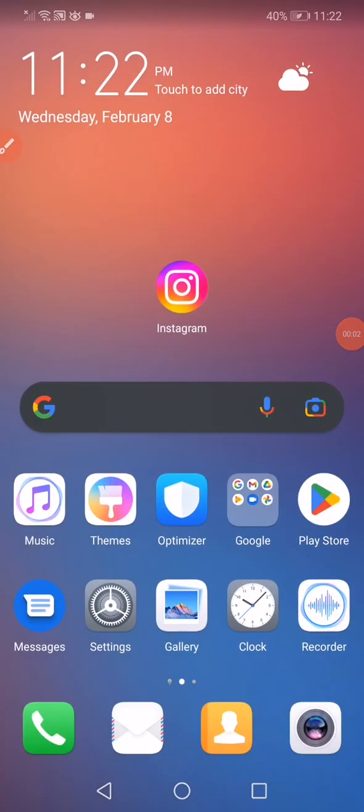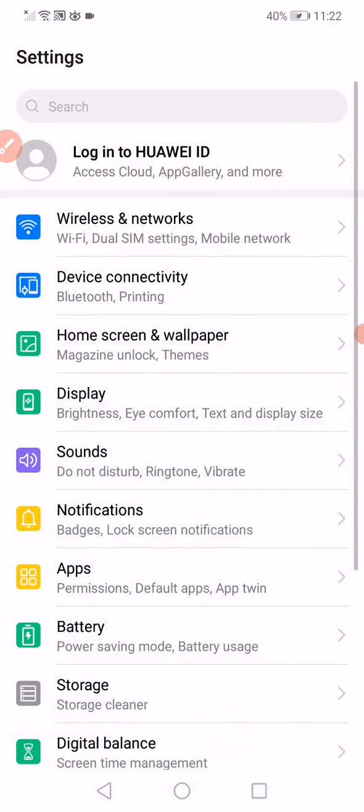How to fix Instagram error problem. So in today's tutorial I'm gonna show you how to fix it in less than 1 minute. First thing, go to the settings, go to the apps, open the apps like this.